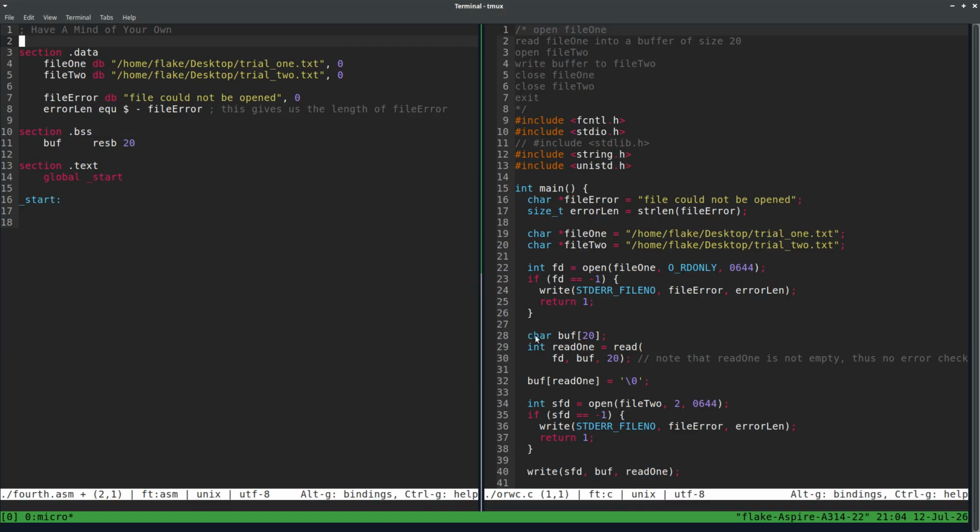And of course over here we have an uninitialized buffer, so we write it under the BSS section. We've already seen this, and now we're going to begin the code itself. So over here, firstly we open the file. Okay, so here we're going to open the file, or open file1.